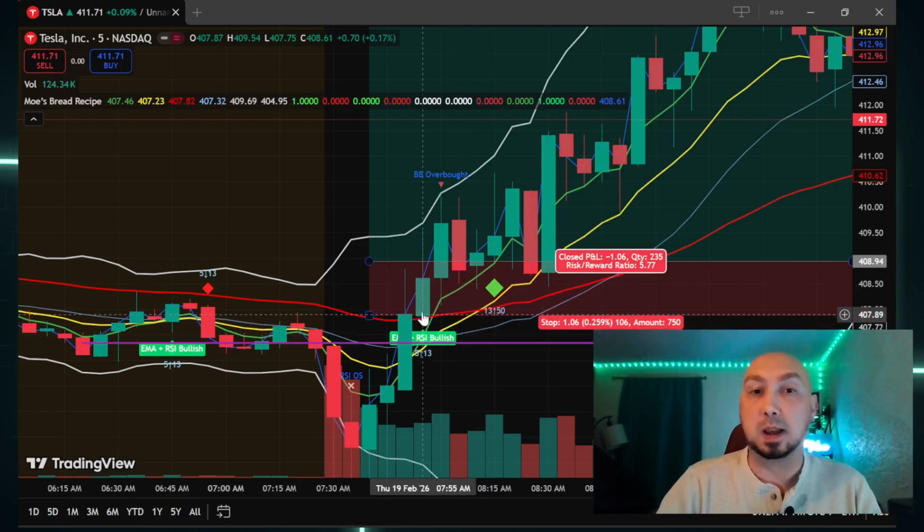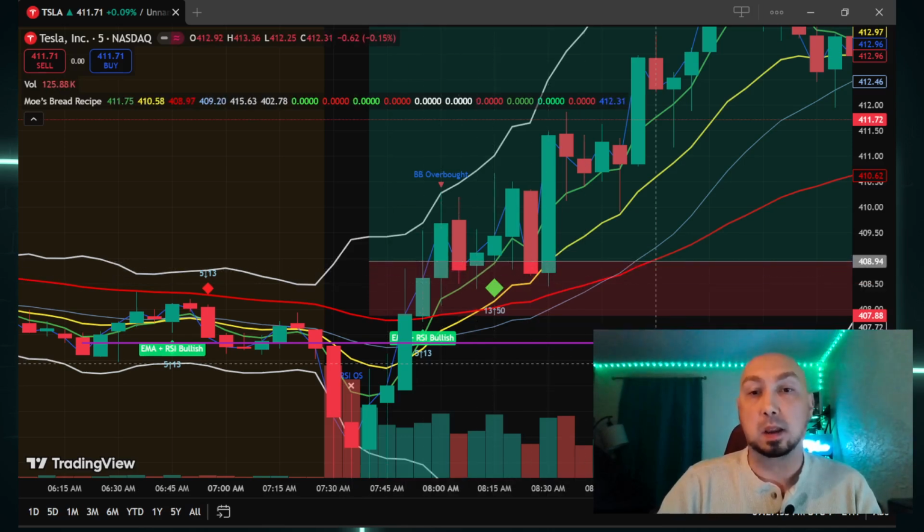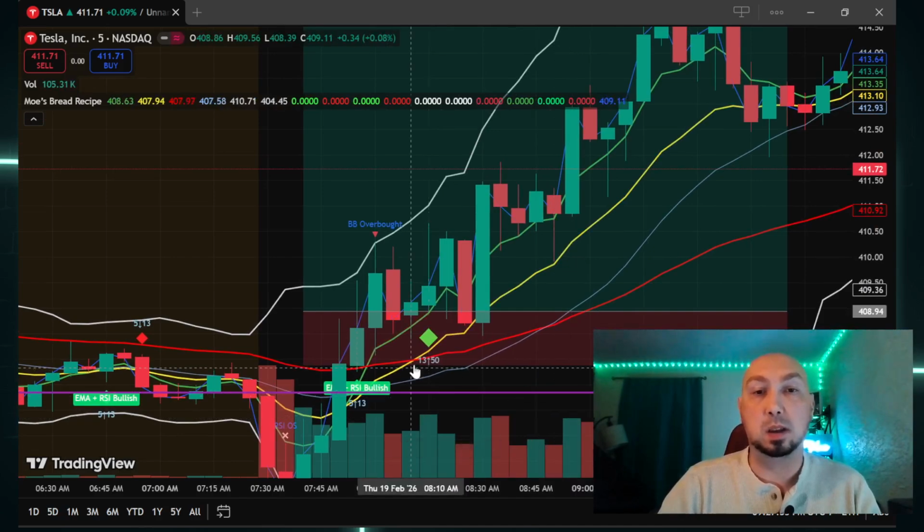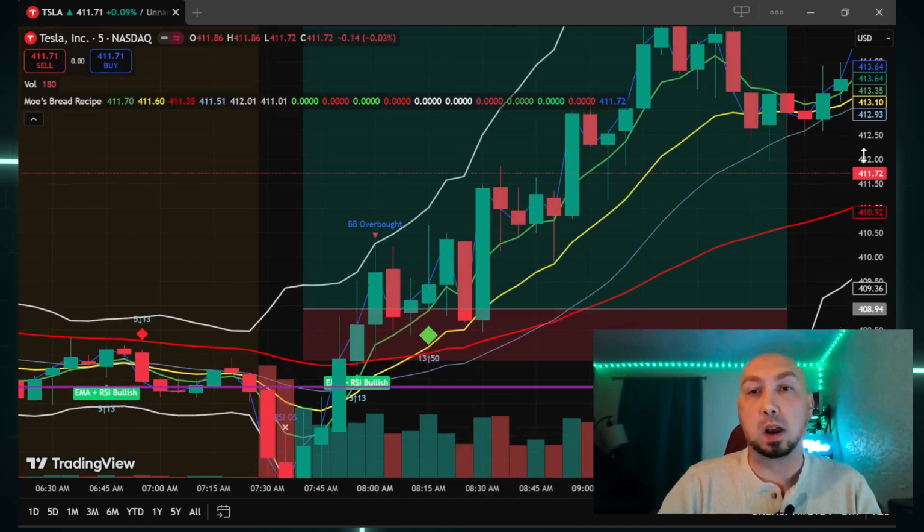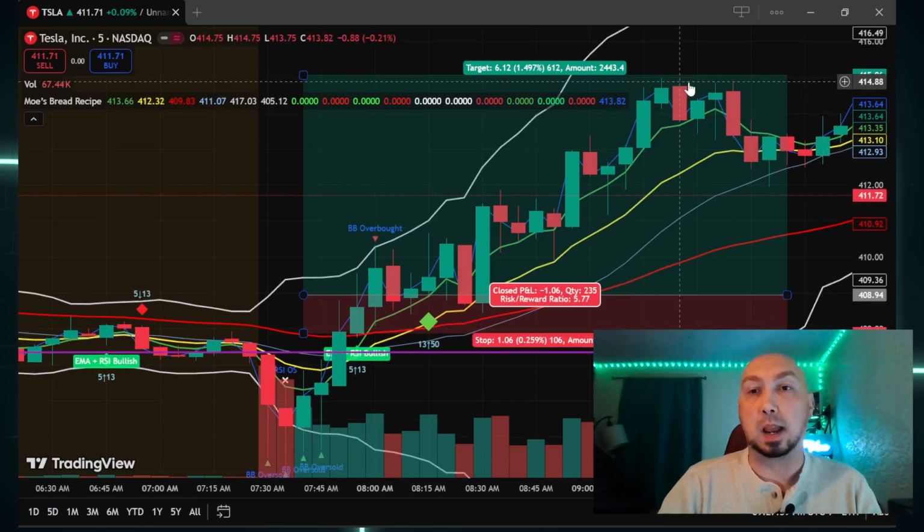So it confirmed, and I opened a call on this candle. So I opened a call right in here. Now for a little while, it was red, but I held on to it. It still looked good, and it ran all the way up here. And at the double top right at this point, I sold it.